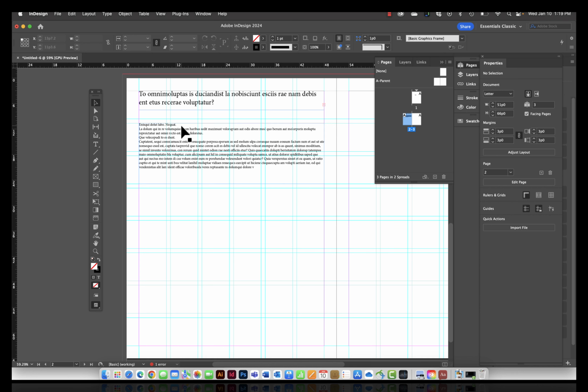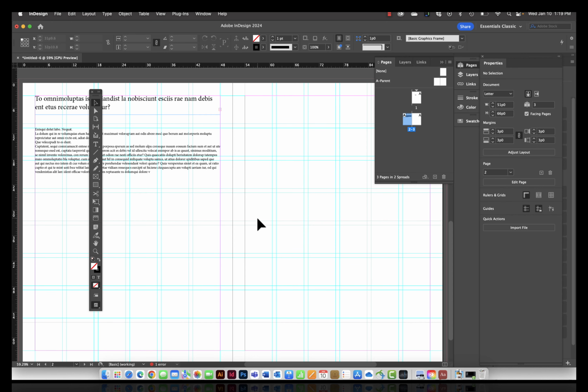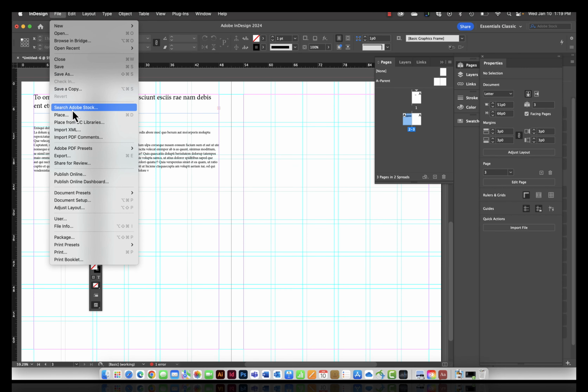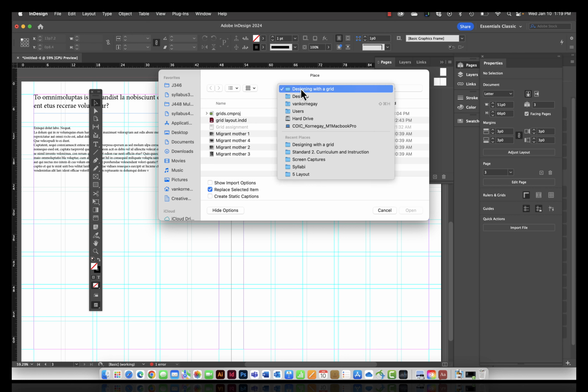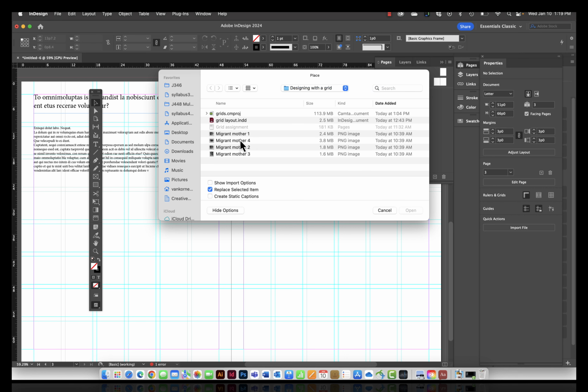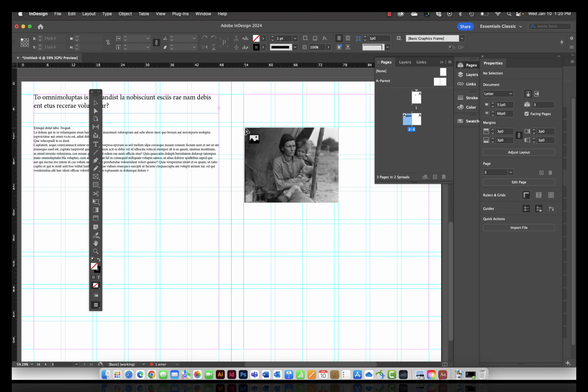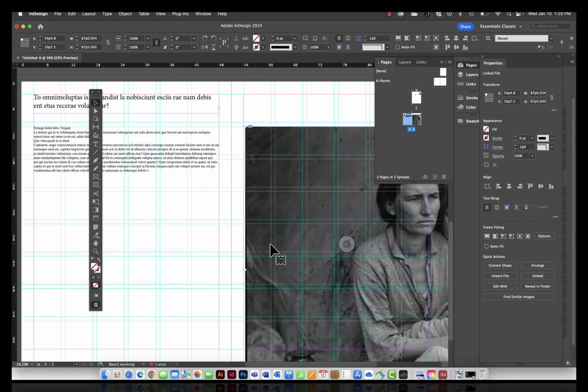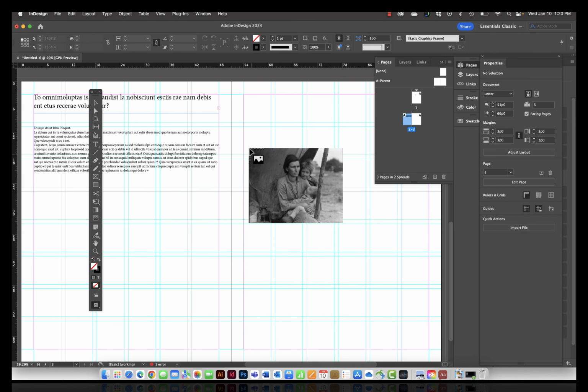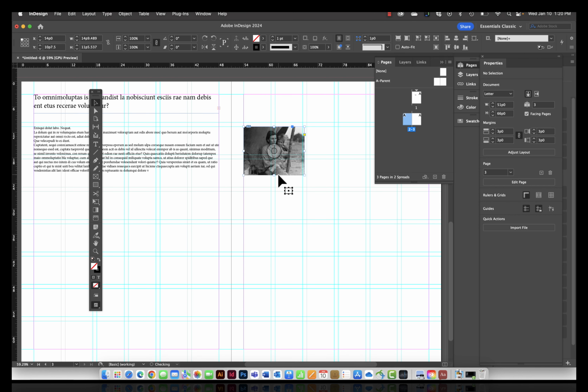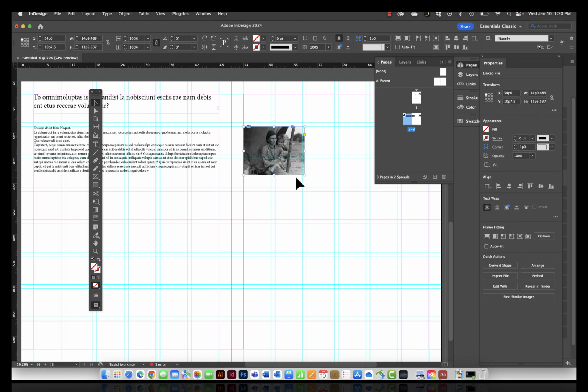Now I want to place some photos into this spread to be able to work with them and create a layout. I'm going to go to File in the menu and down to Place. I'm going to look inside the Designing with a Grid folder, and I'm going to find Migrant 1, 2, 3, and 4. These are photos from Migrant Mother, the famous photo series. Now, if I click on one and hit open, and I just click, you can see the picture comes in really, really big, and I don't want that. If I click and drag, I can pull a photo in like that, and it'll come in aligned to 2 columns on the grid.